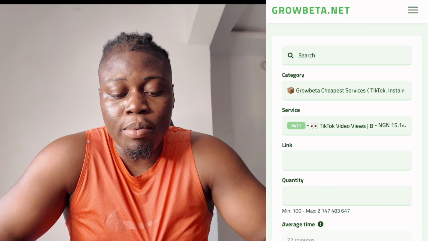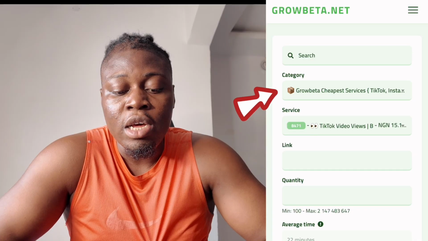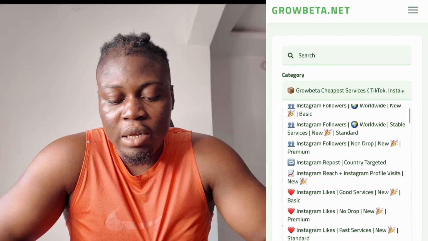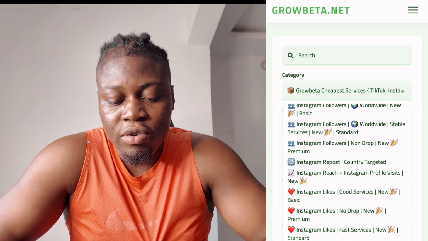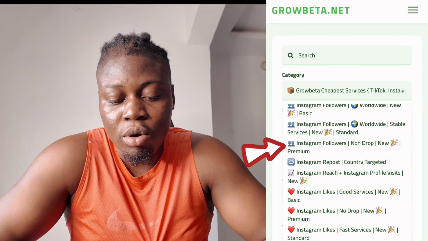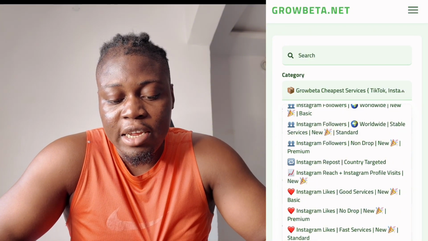The first thing we need to do is come to this category right here. Can you see this category? Tap on it and look for Instagram followers. And right here you can see Instagram followers. I like using this particular one, Instagram followers, don't drop, new premium, right? As you can see right here, I just need to select it.